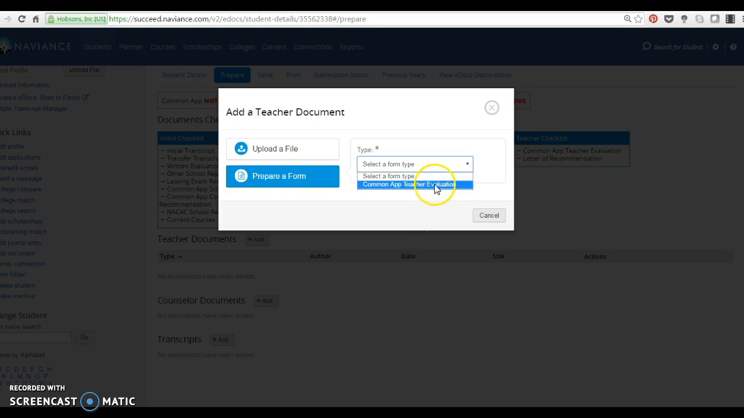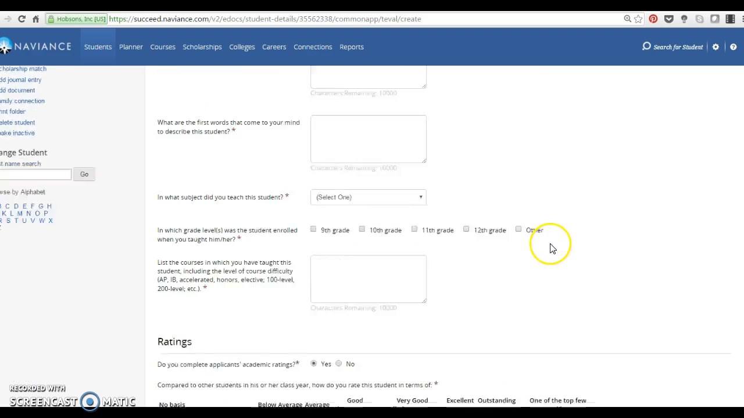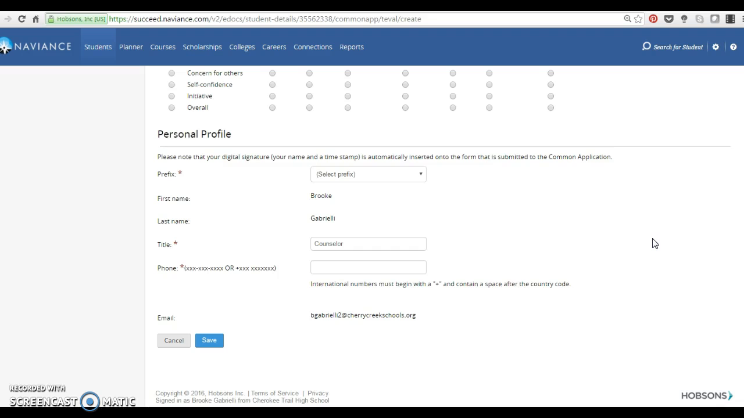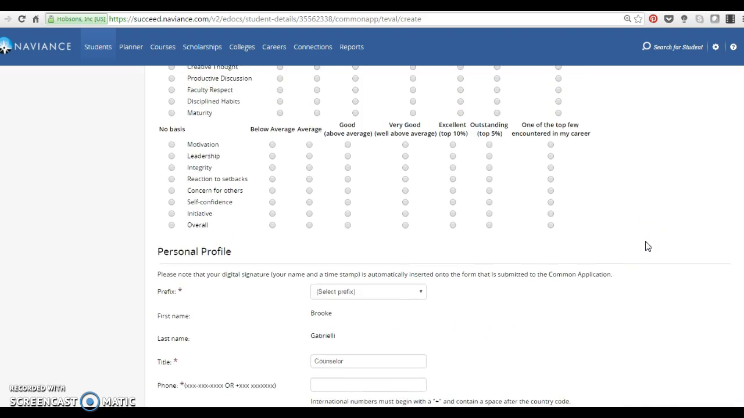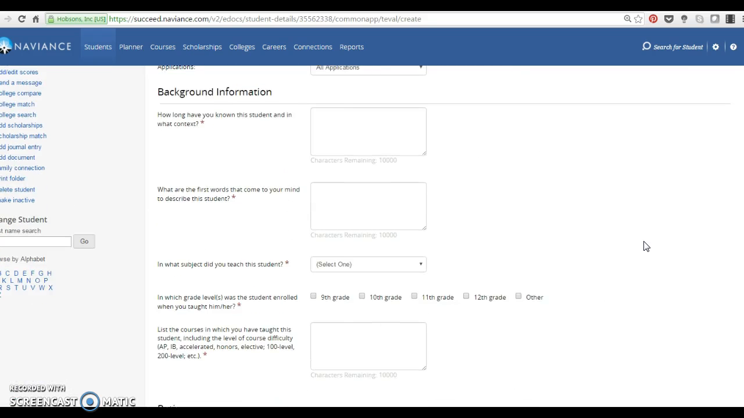We are going to select the Common App Teacher Evaluation and then click prepare form. And then from here, you'll go ahead and just answer these questions. And you do also need a letter along with the Common Application, so just remember that as well. So you'll go through and complete the questions.